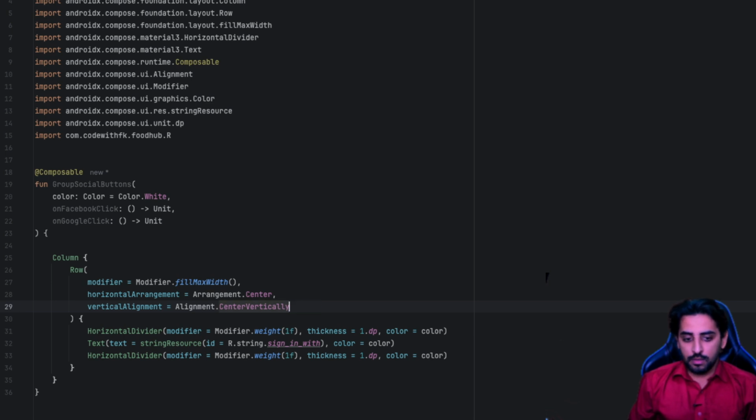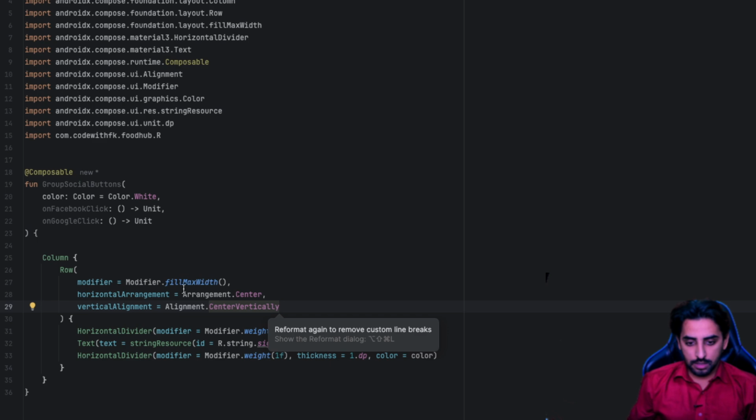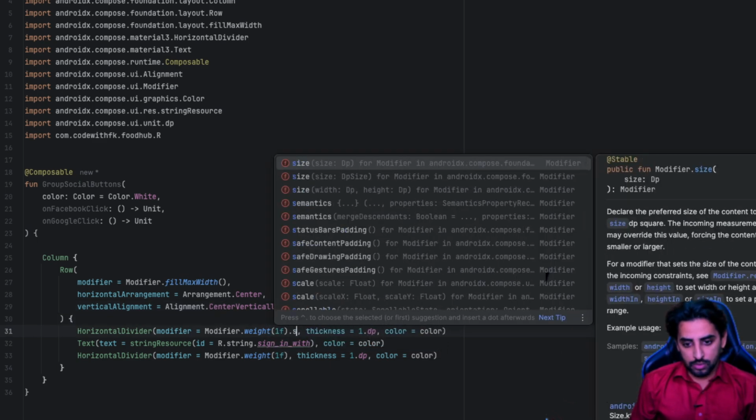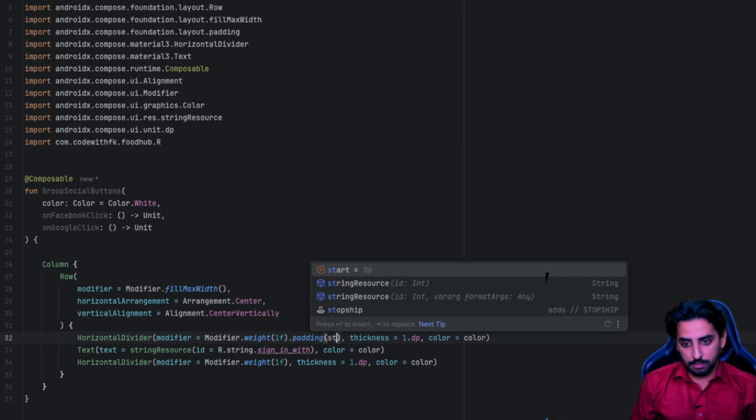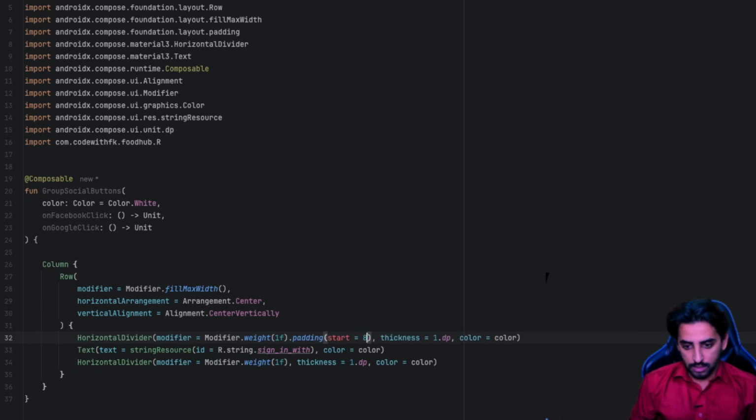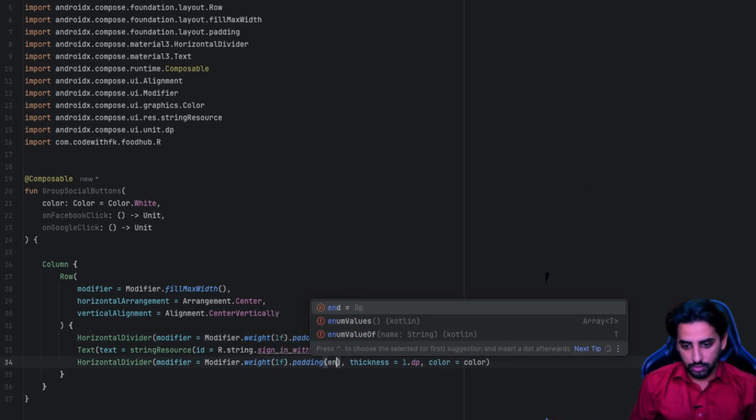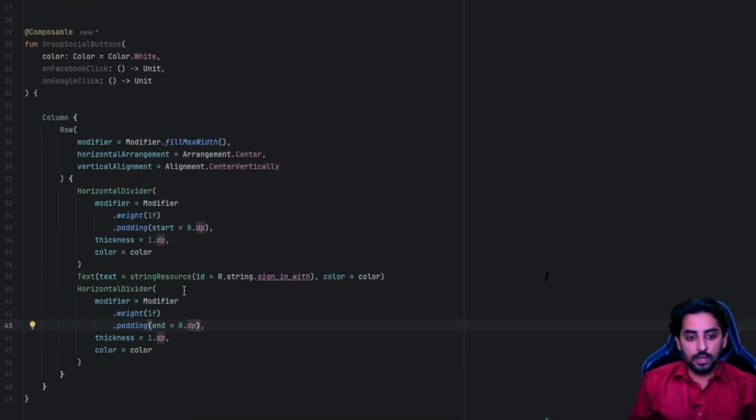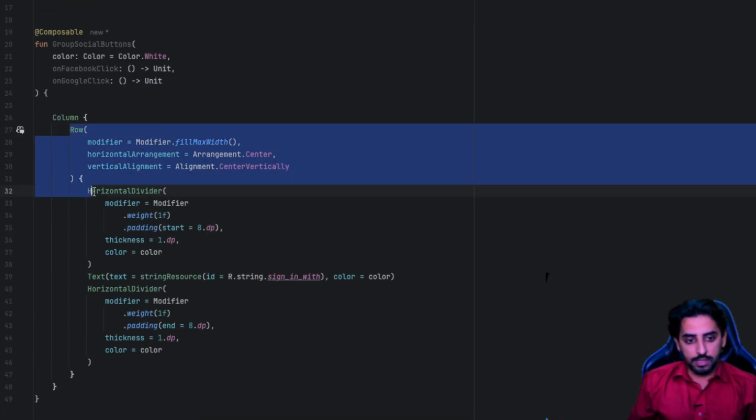Okay, so now this view basically will be helping in setting up that. What else we can do is maybe we can add a couple of paddings. So let's say we add some start padding so that it leaves some space from the start, and same thing, but this time the padding is going to be end, so that is going to be a dp. Okay, so now this is basically a simple divider with the text.